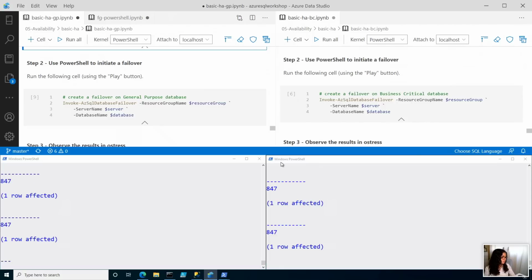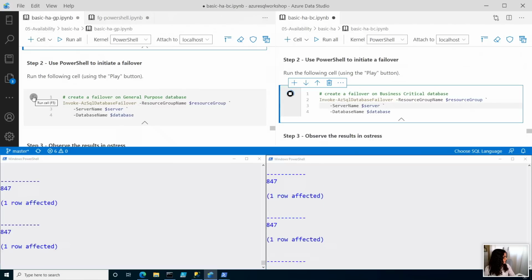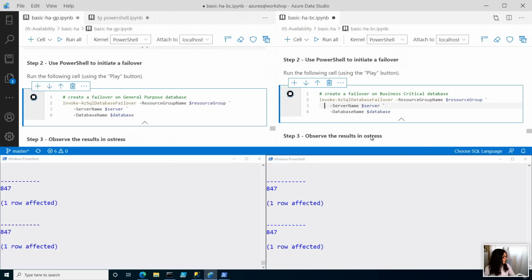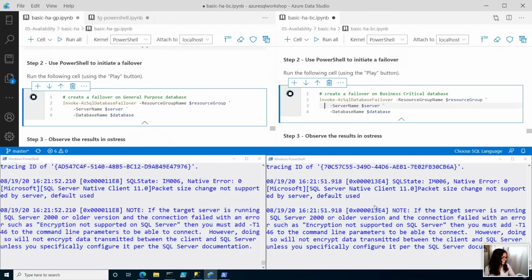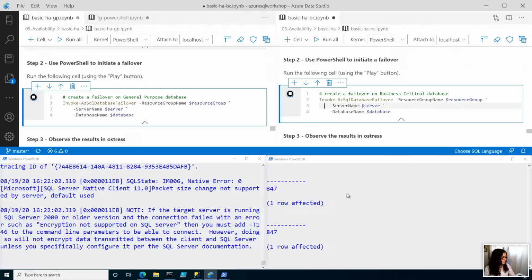And then I want you to observe what happens to our connectivity, remembering that right is business critical and left is general purpose. So I'm going to kick that off. And it's like the dot race you see at the ball game. Yeah, exactly. So immediately what you see on the right side, as well as the left side shortly after, is that these databases become unavailable as the failover begins to occur.